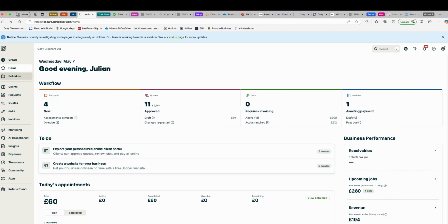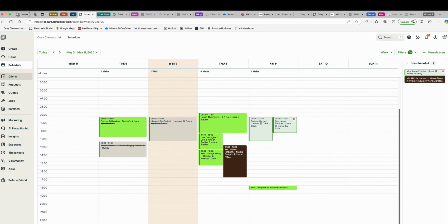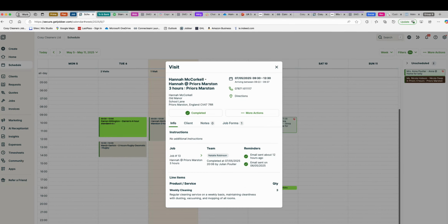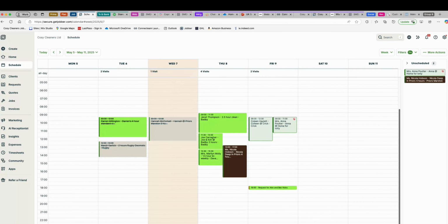Now, at the heart of this, it has a schedule. These are the jobs, or a few of the jobs. If it's got a line through it, it's been done. I can complete or uncomplete it here. I could look at the details and so on and so forth of that job.